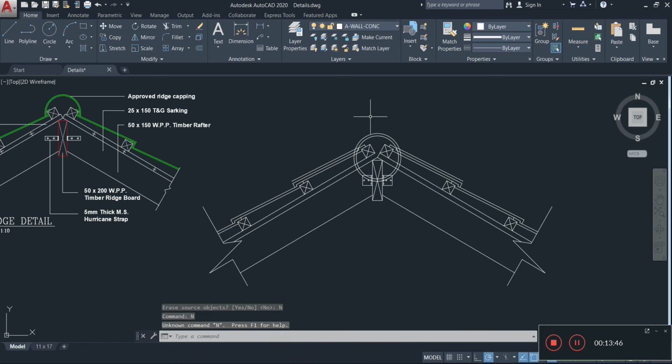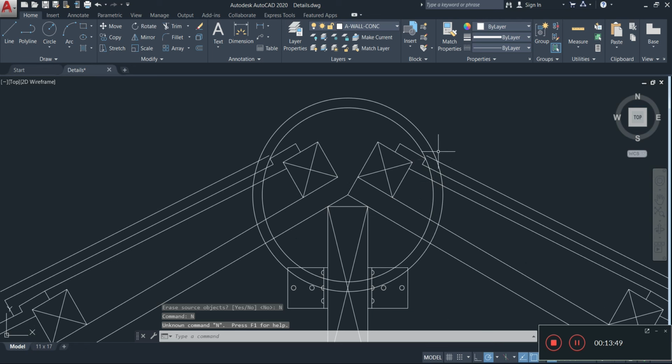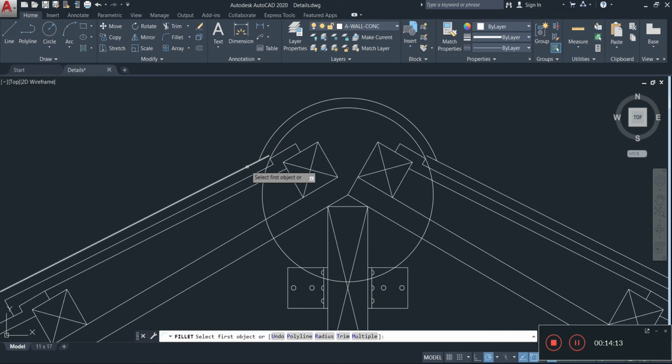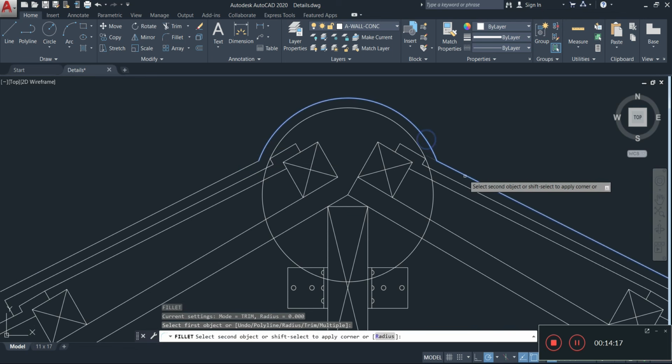Alright, so now I can do some work. I'm going to be trimming some portion of this away. For the outer circle, I'm going to trim away the bottom portion. Click on this line, TR, enter, get rid of that top line, and let's fillet the corners. So this to this, and this to this.